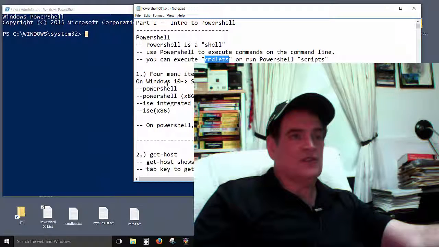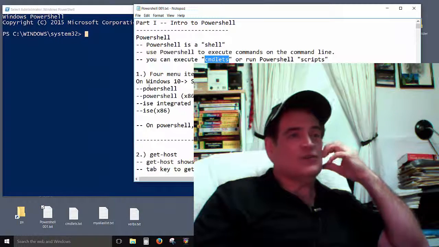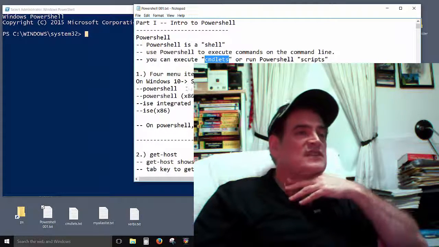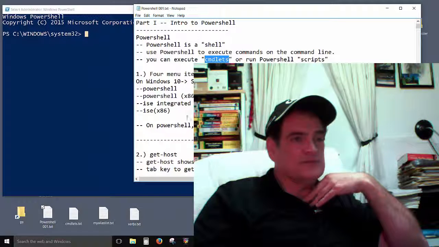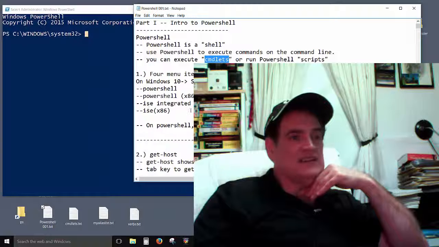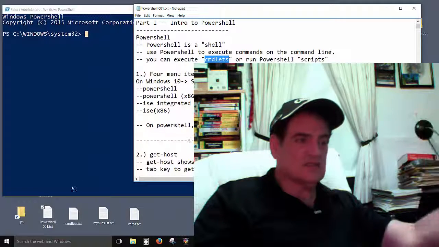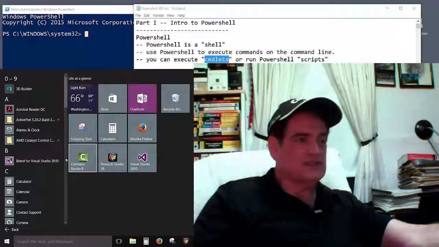So we start up PowerShell. The way you started on your version of Windows might be different. I'm on Windows 10 here. So there's 4 items. This ISE, that's the Integrated Scripting Environment. They just give it a fancy word. It's just a GUI. Let's go ahead and pop that open so you can see it.